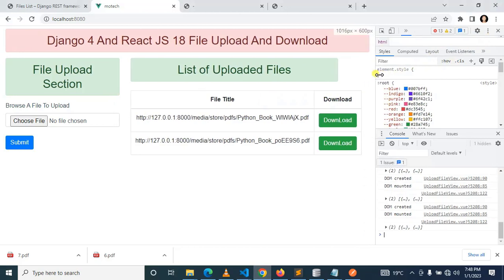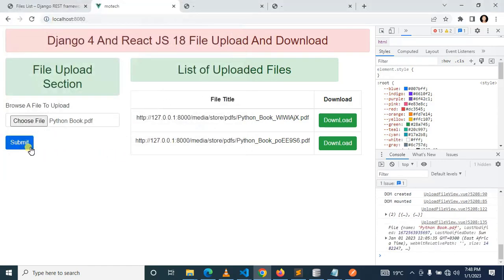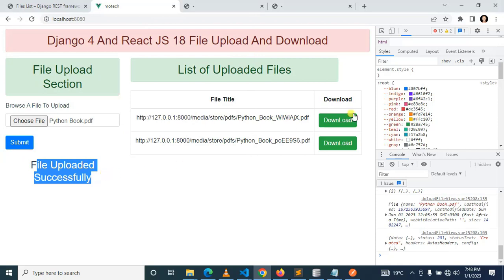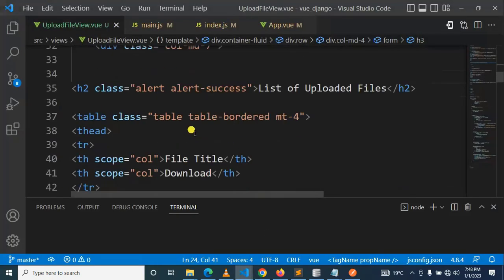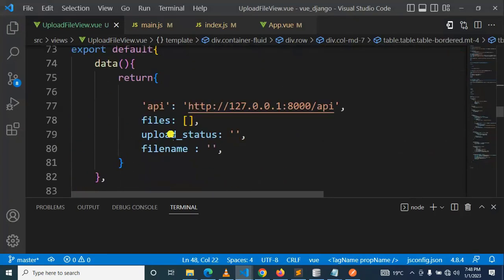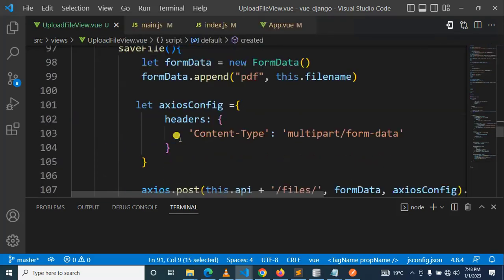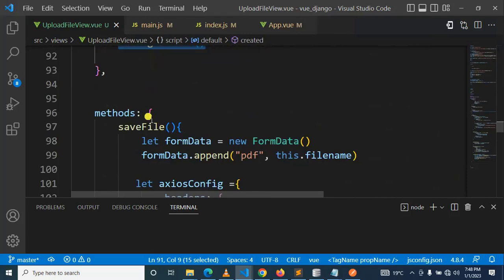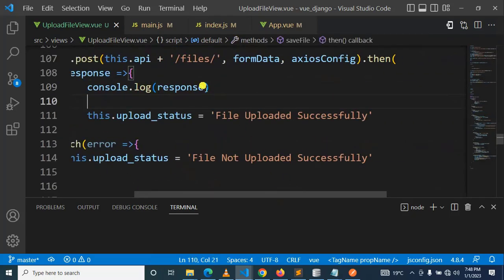So what happened? When I click choose a file and click here, the file upload is successful, but we don't see this table being updated. So whenever we are inserting a new file, call this getFiles method to refresh. So this is save file: whenever you save a file, update the table.